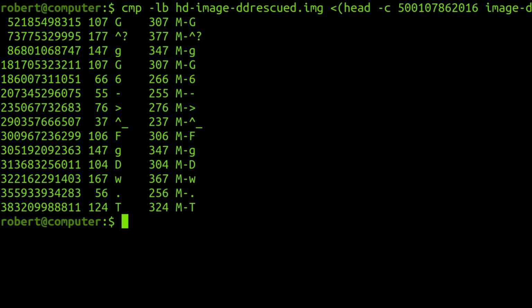It's worth explaining the above output a bit to make sure it's clear. So if we focus on this line, it means that at the one-based byte offset value shown here, in the image file hdimage ddrescue.image, the CMP command saw a byte that can be represented as octal value 107, hex value 0x47, or text value G.